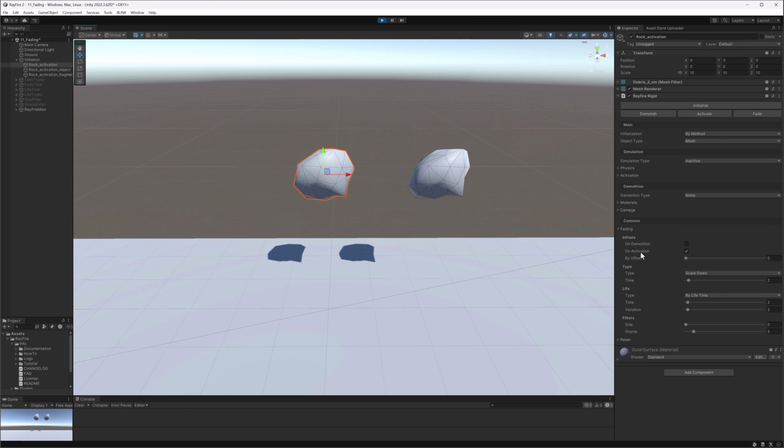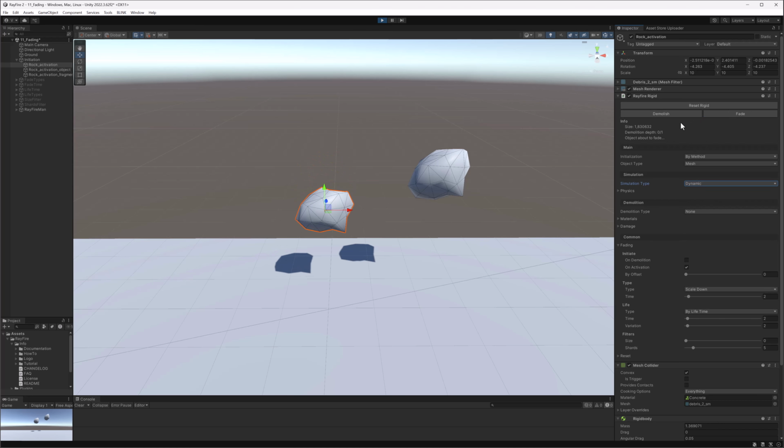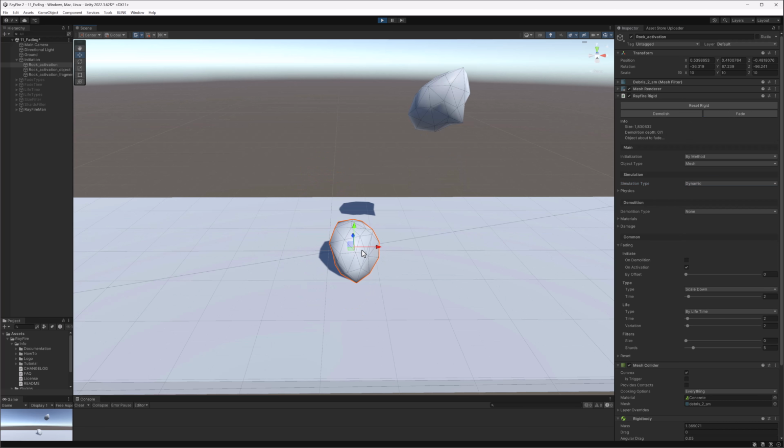The next way to initiate fading is on activation, and it works for inactive or kinematic objects. In this case, it works for an actual object which is not going to be demolished. If I initialize it, nothing will happen because right now this object is deactivated, since it's inactive. In the same way it works for kinematic. There are a lot of ways to activate; you can see how to activate objects in the activation tutorial. Right now I will just click this activate button. Okay, now this object was activated.